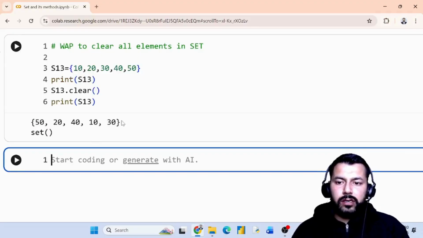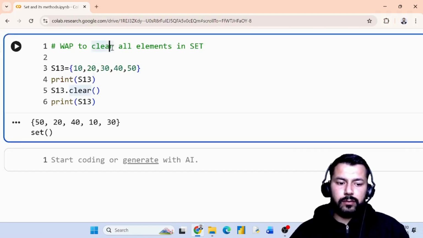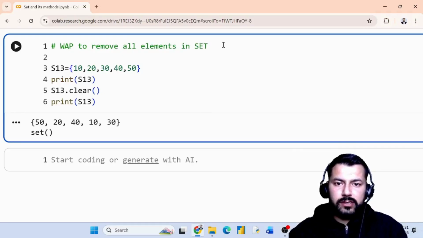So as you can see, earlier we were having the items in the set, but after using the clear method, now we are having the empty set here. So by using the clear, we can remove all the elements. Write a program to remove all elements in set using clear.